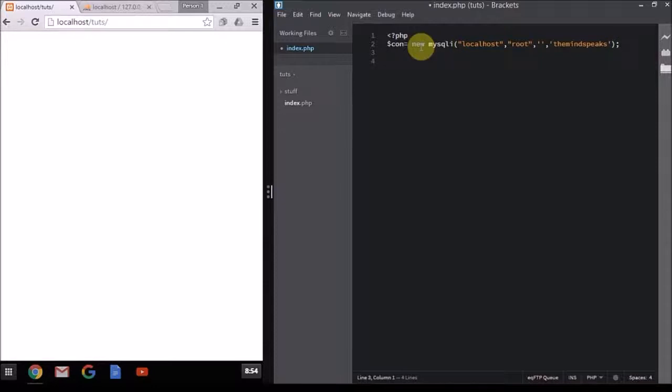Now we're going to create a query. For that we're doing a simple insert query over here. So let's do a $query equals to, quote start, insert into STMT, it's the name of the table.